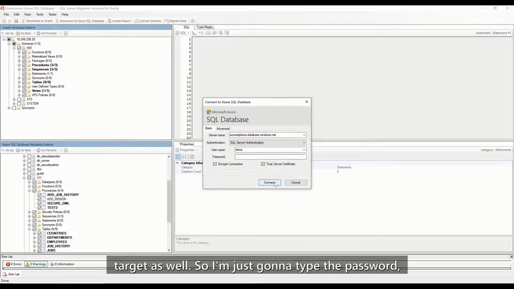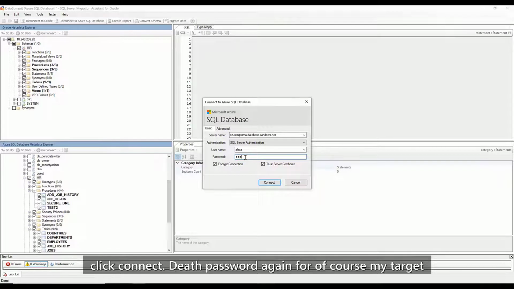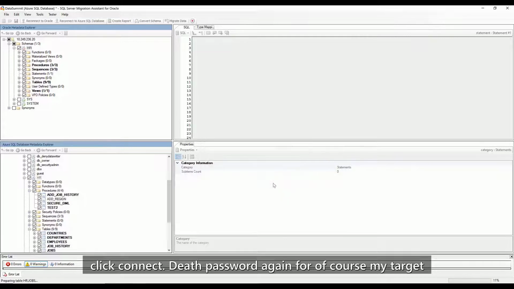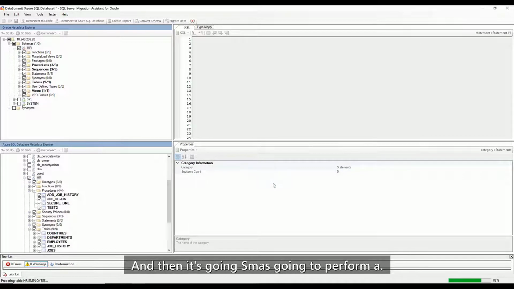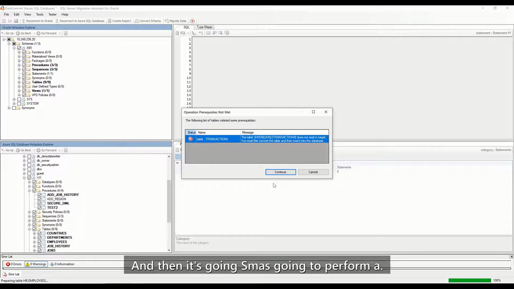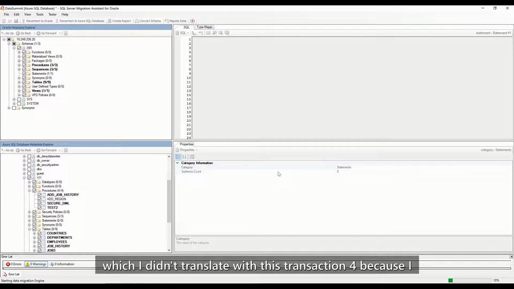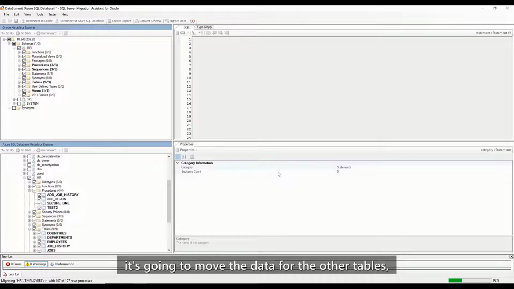So I'm just going to type that password, click connect, type that password again for, of course, my target, click connect, and then SSMA is going to perform a select star, and it's going to count the number of rows before the data movement. At this point in time, there is a table that does not exist in the target, which I didn't translate, which is transaction 4 because I had the error, and I'm going to click continue, and it's going to move the data for the other tables.